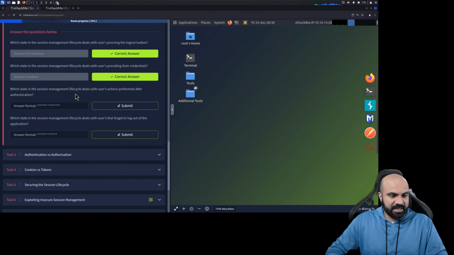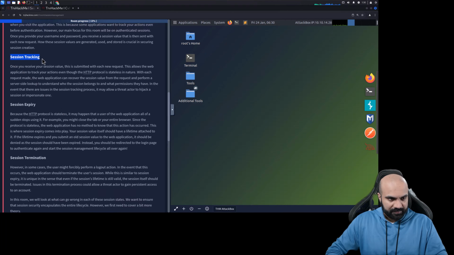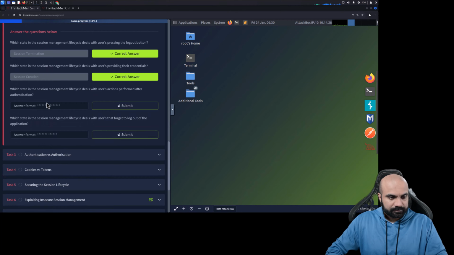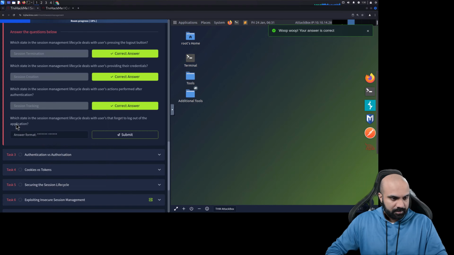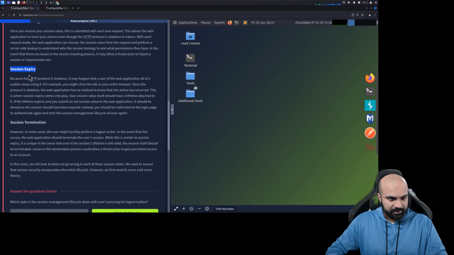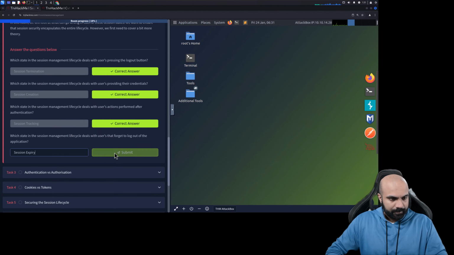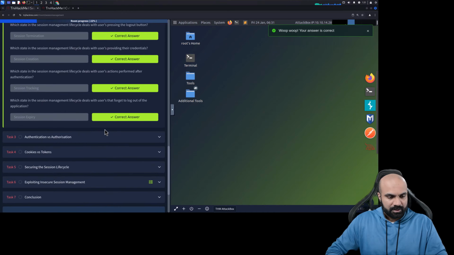Which state in the session management lifecycle deals with users' actions performed after authentication? Session tracking. Which state deals with users that forgot to log out of the application? If you forget, then we will expire your session. All right, awesome.